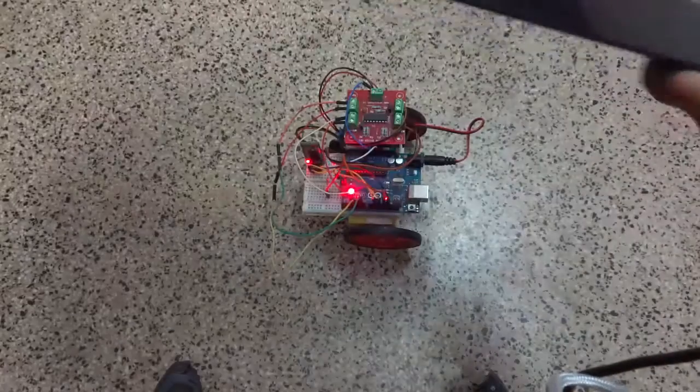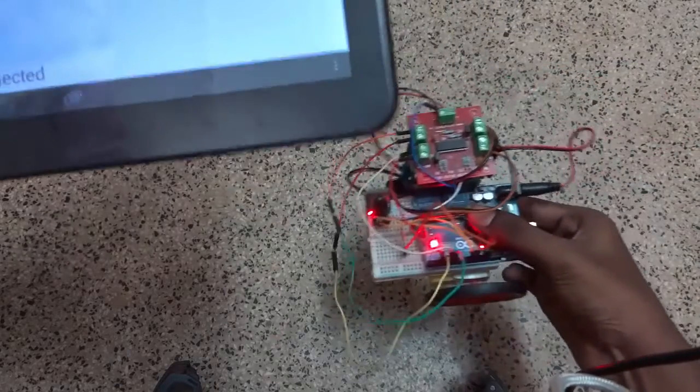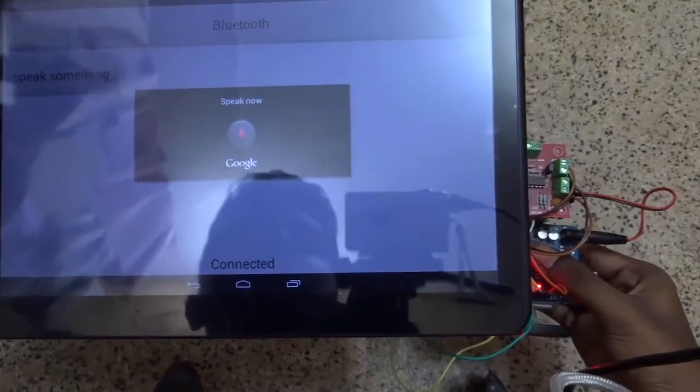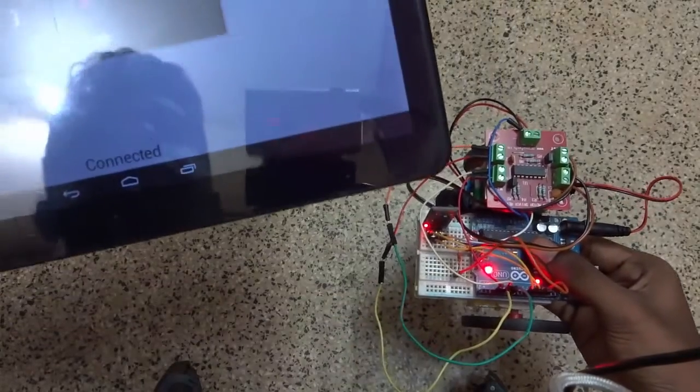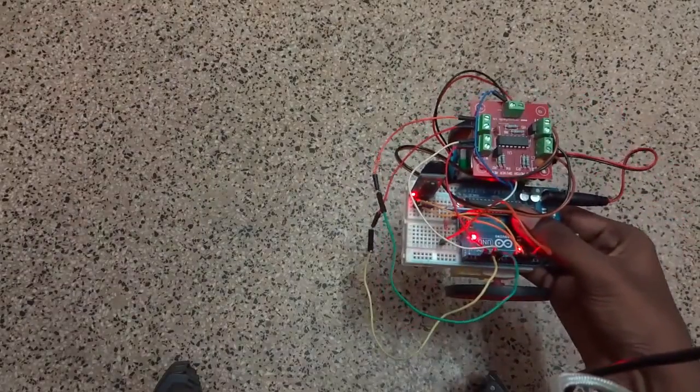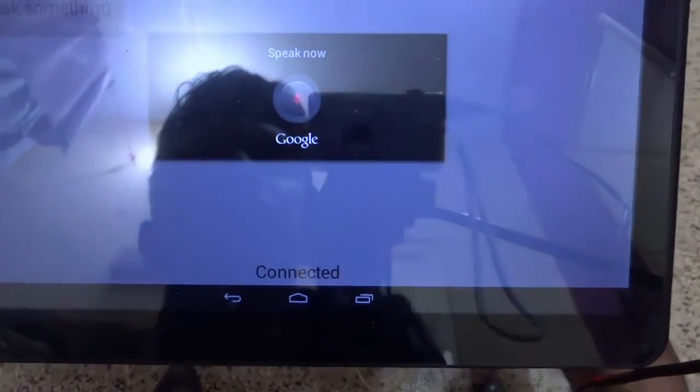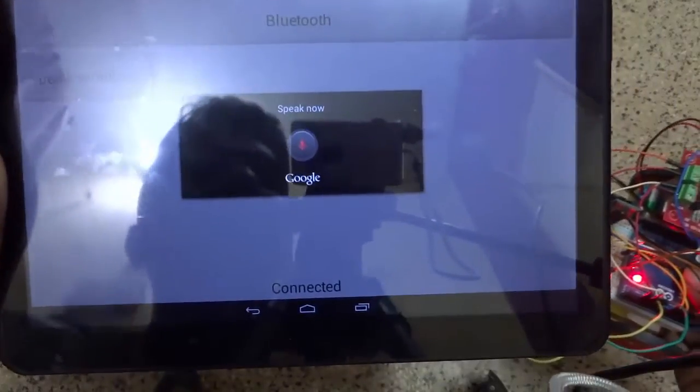Forward. Oops, stop. So it is moving forward. Stop. See, it's taking too long. Stop. Stop. So it's taking too much time.